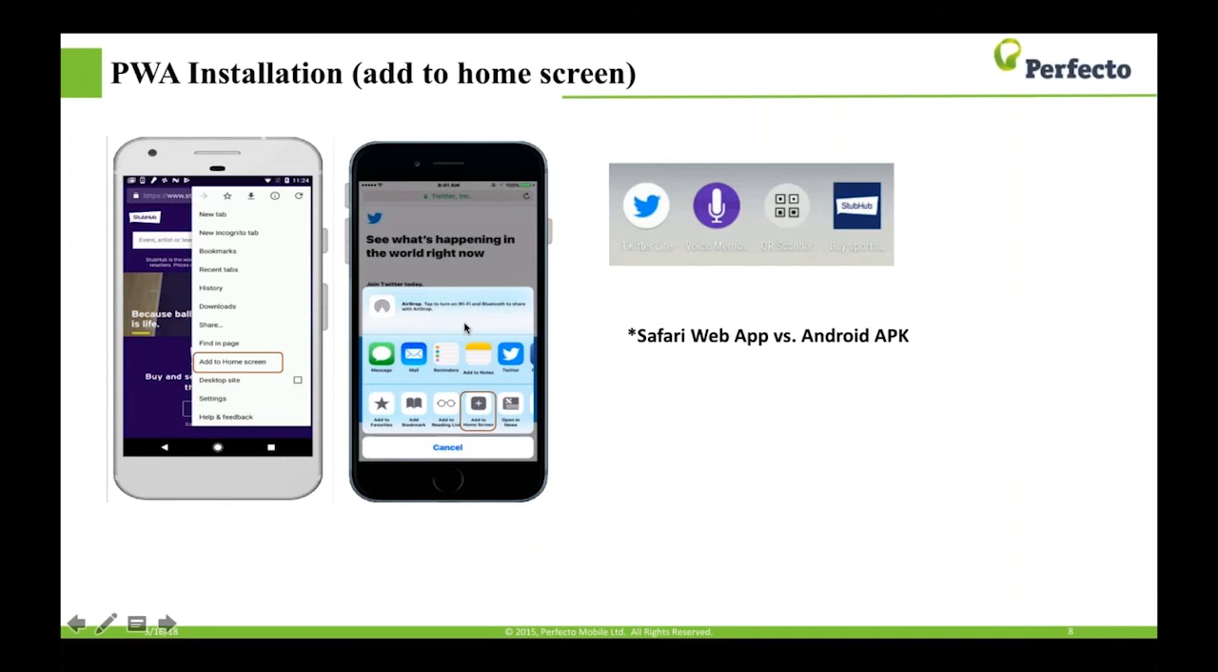I have to remind you, if the page does not support progressive web application, it still will allow you to save it. But in this case, it's going to save only a link to this page. Just a shortcut.